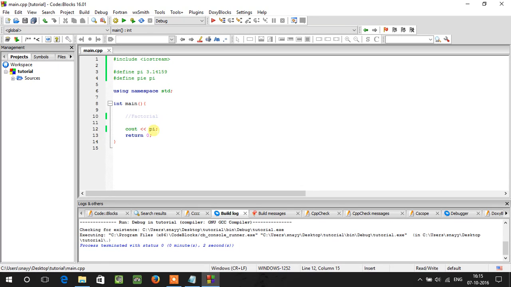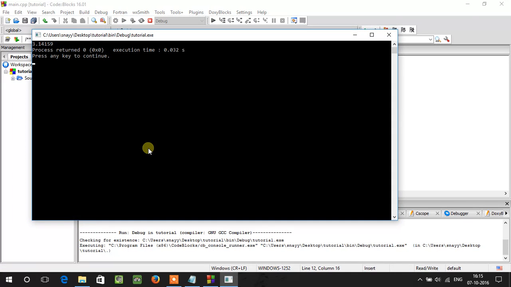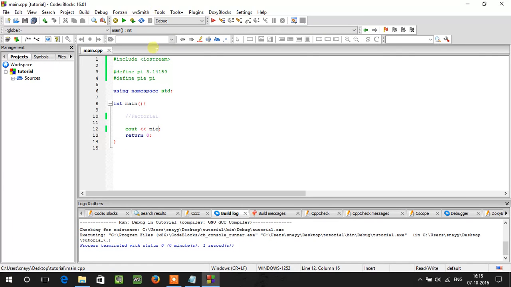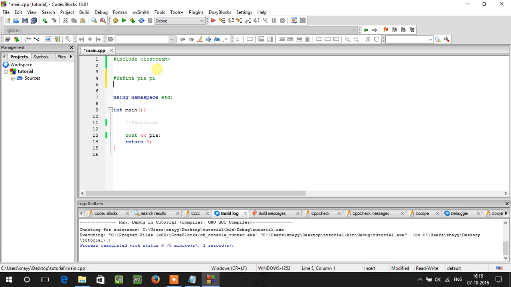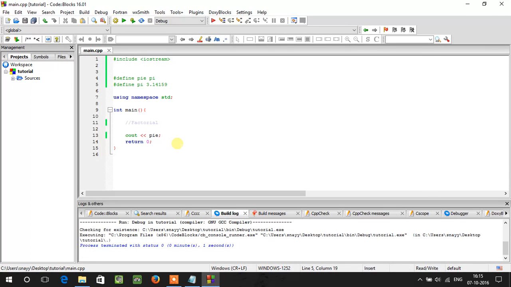And if I use pi here again, it replaces this pi with 3.14159, and if this exists below, what happens? Check it out, 3.14159. Because all these directives are processed before compilation and not one after the other. It's in here, inside main, that the commands are executed one after the other.